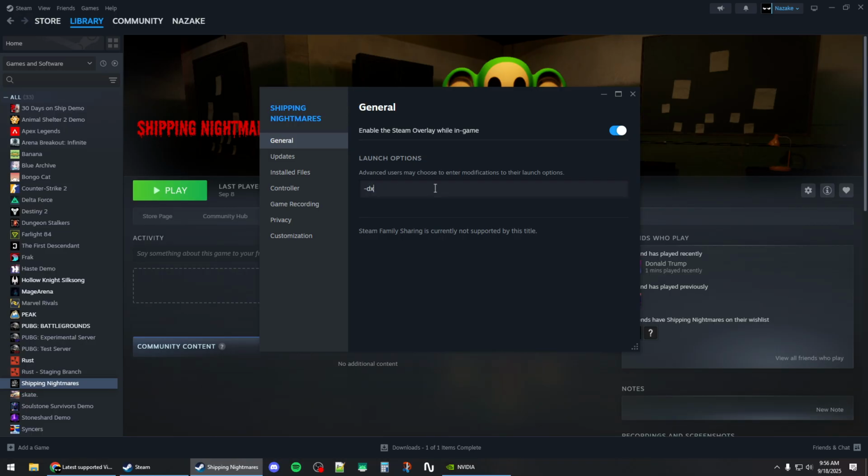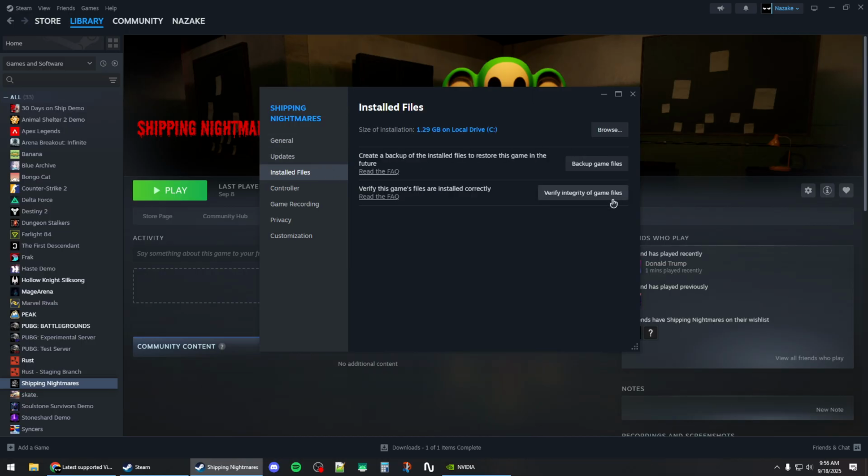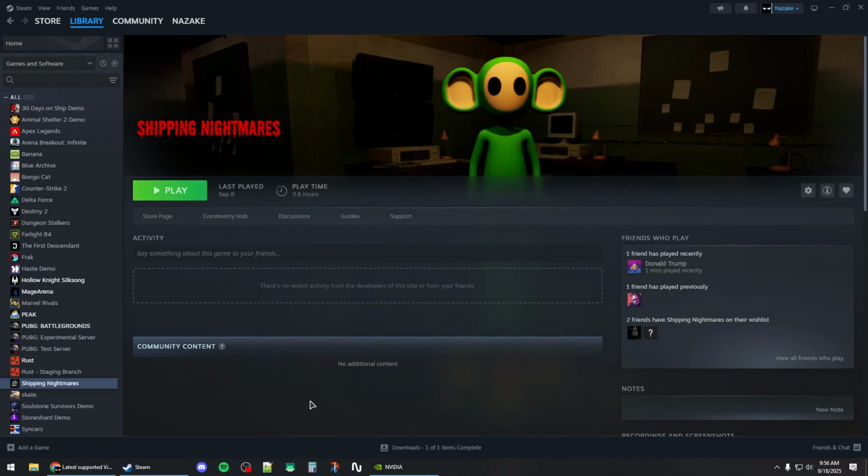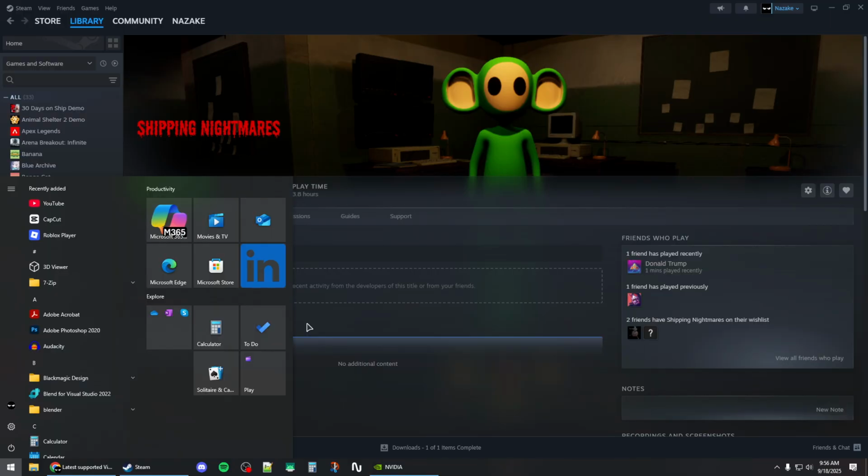can try -DX11 like this, and then you want to go to the installed files tab and then click on verify integrity of game files button, and then wait for this process to finish checking the files. Once this is done, you can close this and then open up your GPU application.